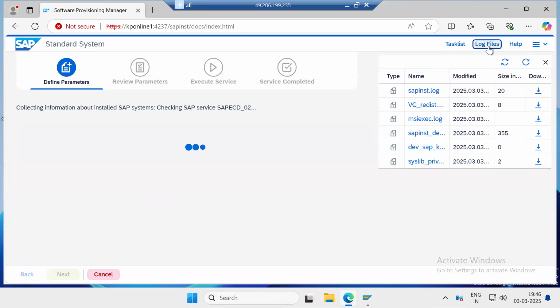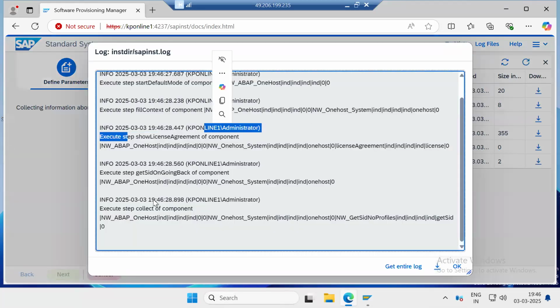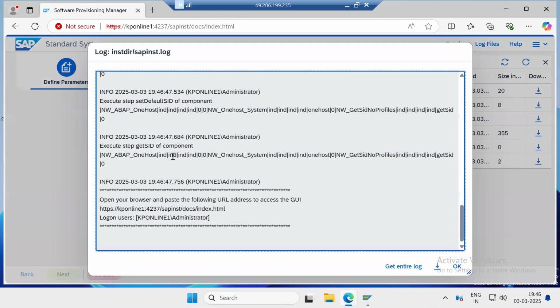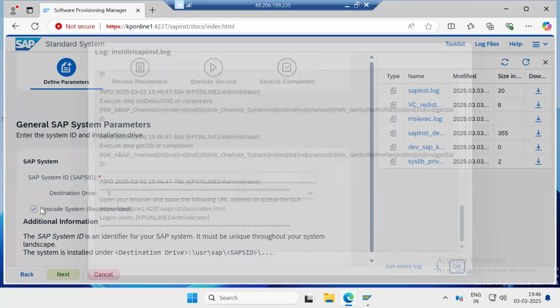The log file is the same, sapinst. Execute the license check. Here we can find out which components and which step is going to execute: get SID, get mount points. All the things it is going to ask here. So, Unicode system. There is a Unicode system here.